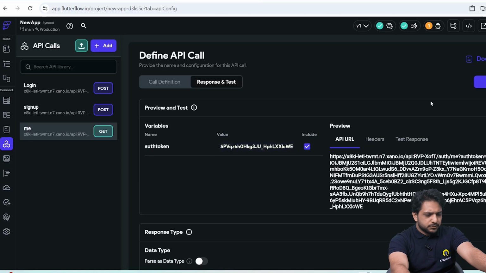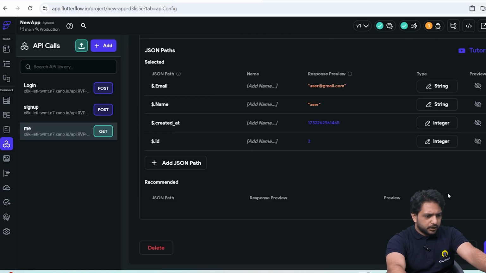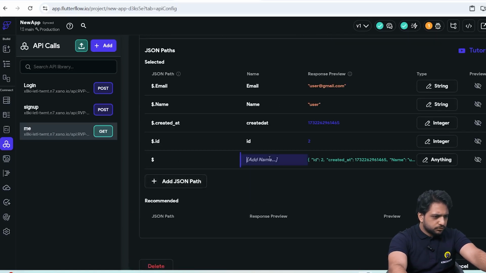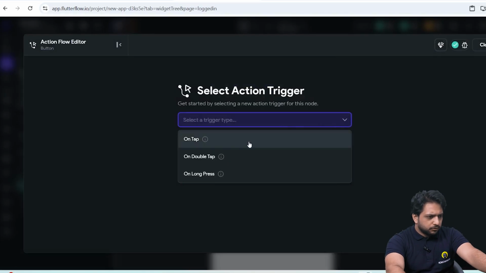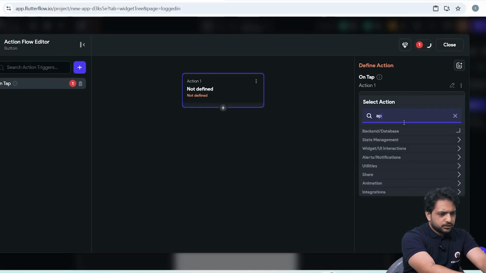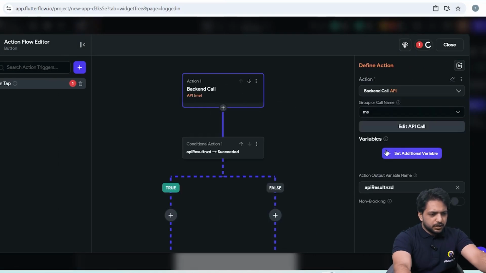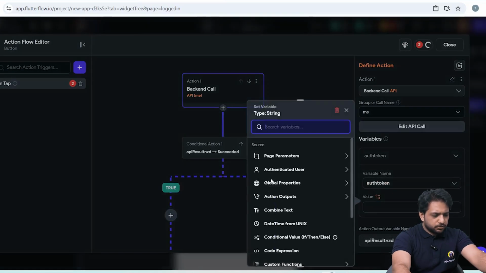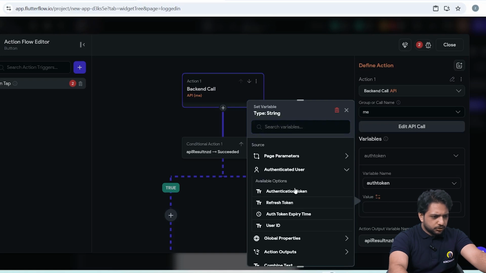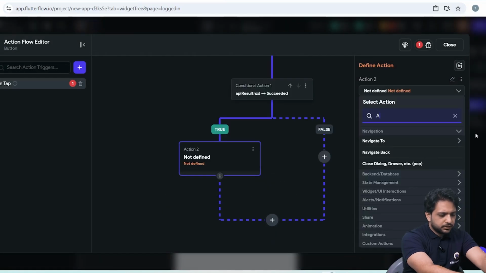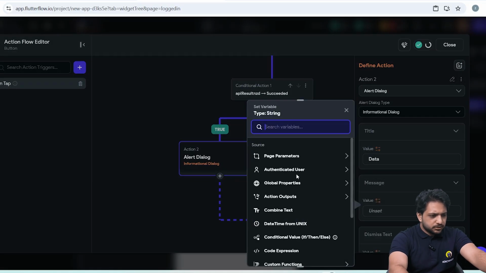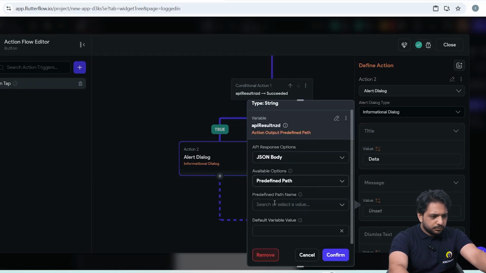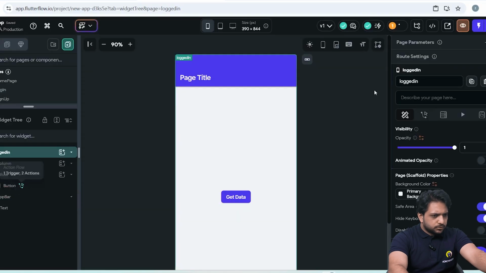Here I will click paste and test it, and here I am getting my data, and I will add another JSON path which will be name result. So now after clicking get data, we will get our data. So first I will click on API call. This will be me, and variable will be our auth token, which will be our authentication token. On success, we will get alert, information dialog, title will be data, and message will be our result, predefined path and result. So now let's test it in our testing mode.